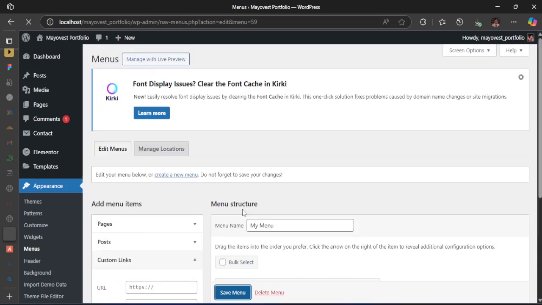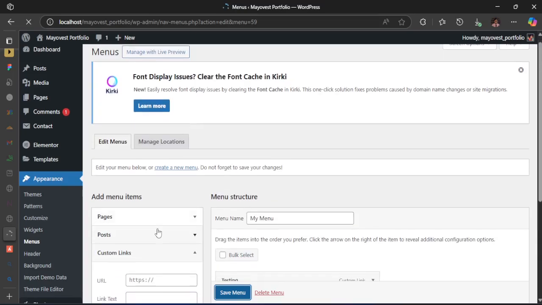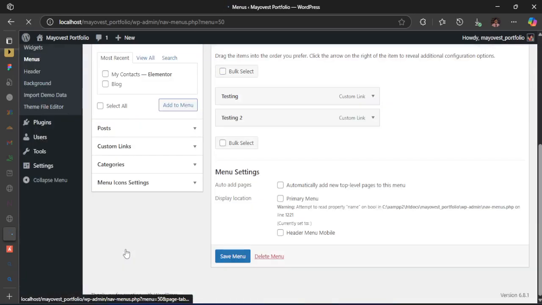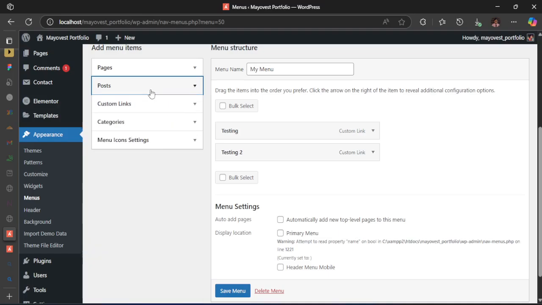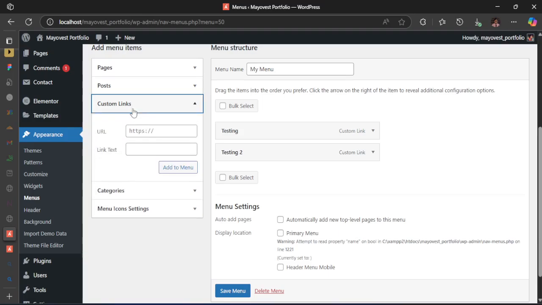But these are different types of links you can put on your menu. So you can put a page. It has to be a page that you've already created before. If it's a post, then you can link to any of the posts you want to put as part of your menu there. And we have the custom link, which is what I used now. This one allows you to link to anything else you want yourself.